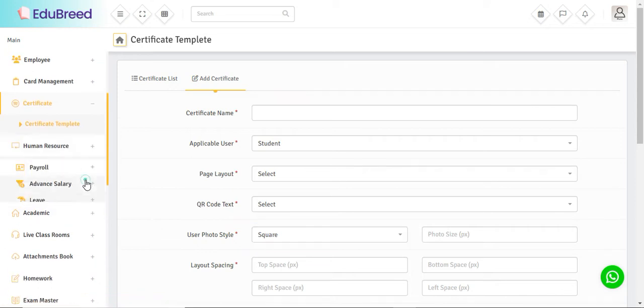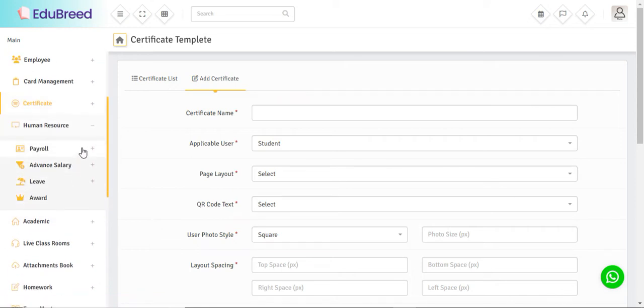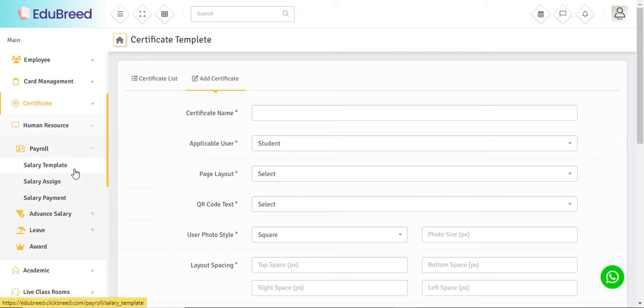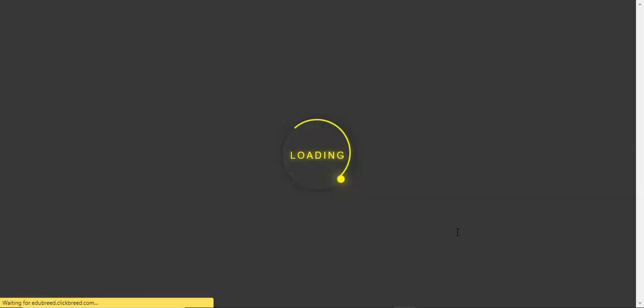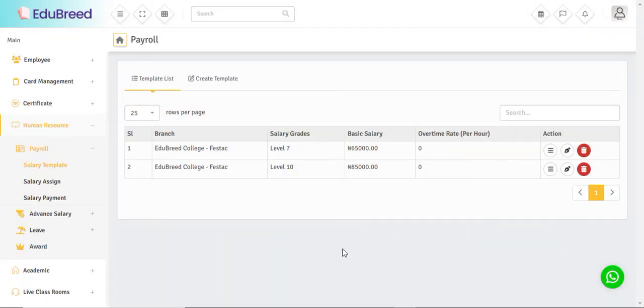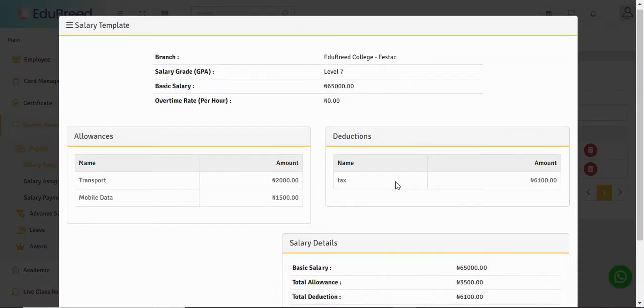Then the next one is human resource. This is where you have your staff payroll, salary template. You can see we have some templates here. Let's view the template.